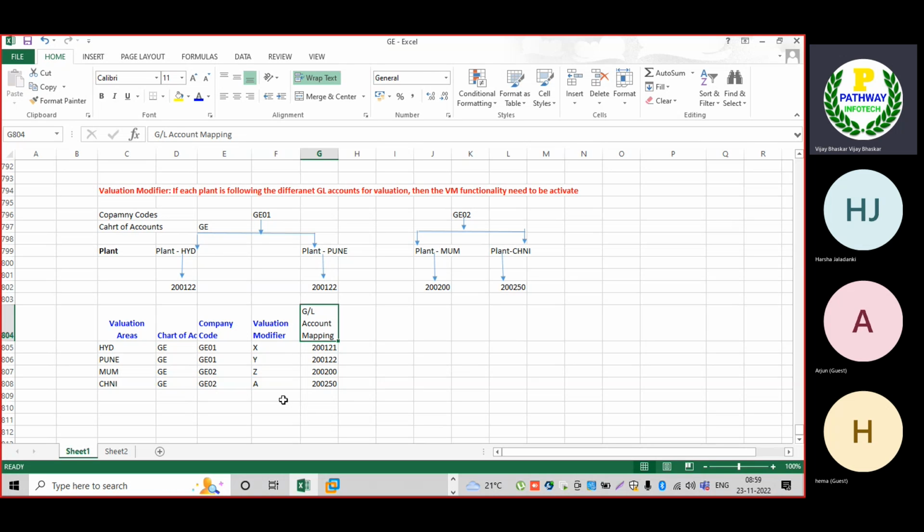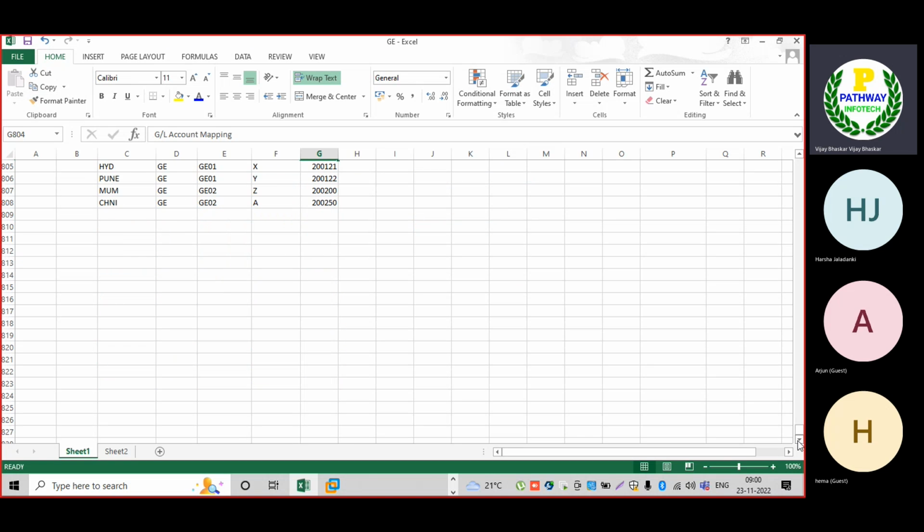Now I have explained the valuation grouping code and the valuation modifier. Please understand this one is very important. Then the next one: we also have posting periods, which I will cover when we are going to open the periods.